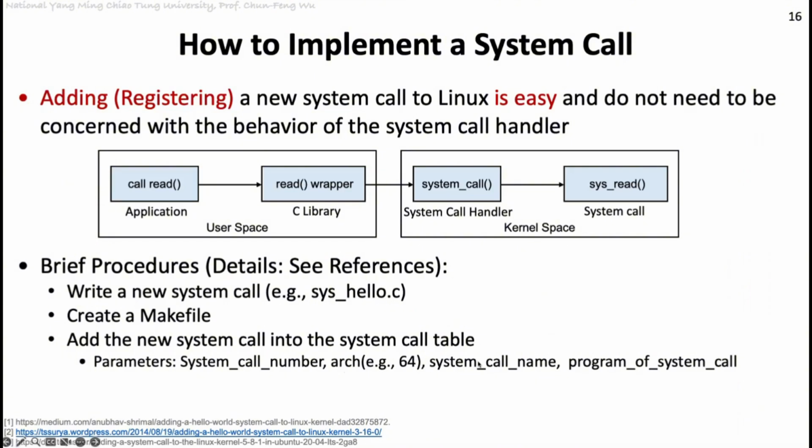And then the system call name. So for example, what is the name for your system call? Like system-hello, or like the write function, the read function, something like that. And then the program of the system call, just where you put your program in. So there are templates there, and you can just directly copy the template and then do some modification. Okay. So this is about the system call.